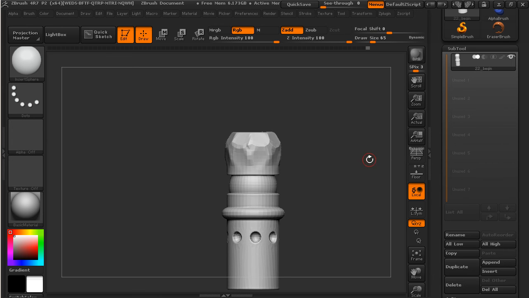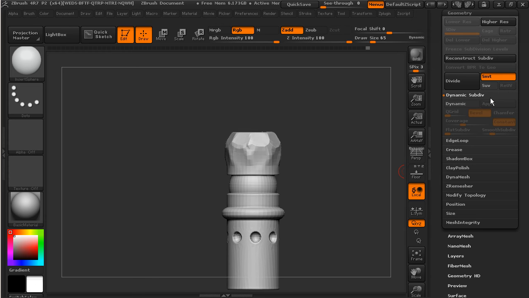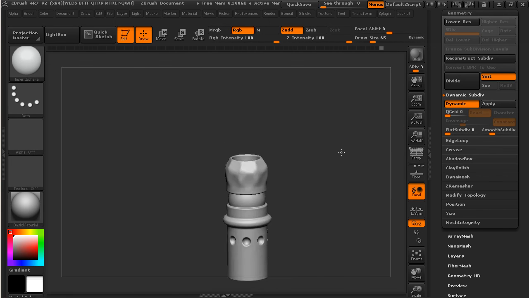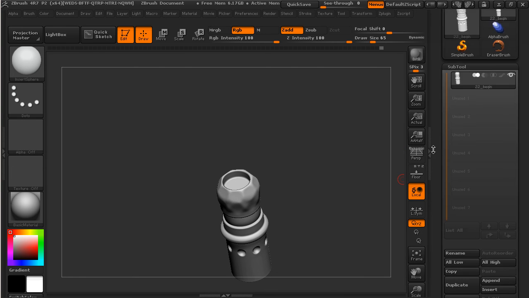We can also use dynamic subdivision to smooth it as well. If we just want to see it smoothed, we can go into geometry, dynamic subdivision, and just turn that on. That way we don't have to add our subdivision levels. That's something that's new in 4R7. That lets us look at it sort of like in Maya, where you'd hit 3 on your keyboard to go to smooth mesh preview. This is the same sort of thing. So even though this is low res, we can look at it as a smoothed piece.